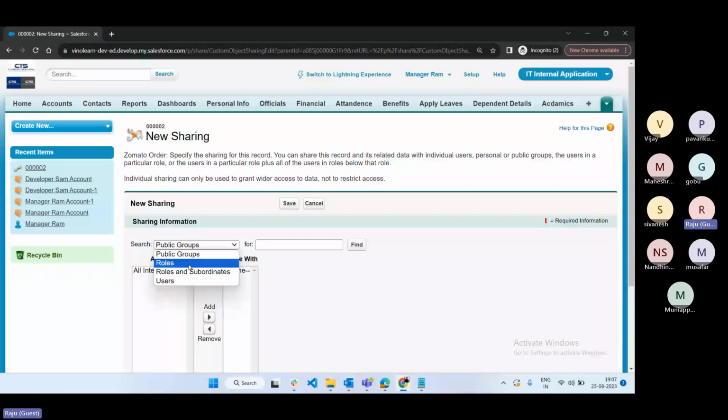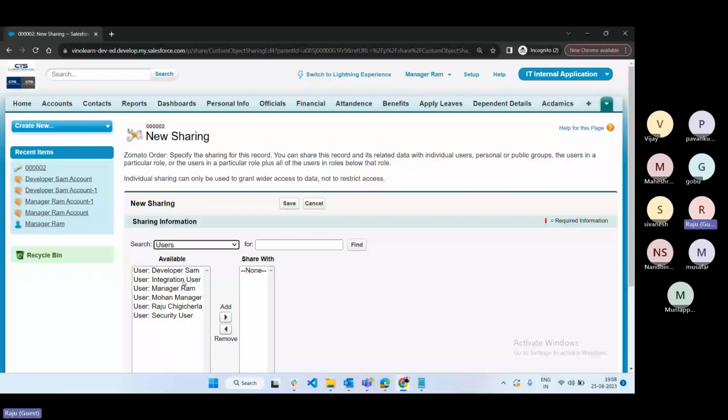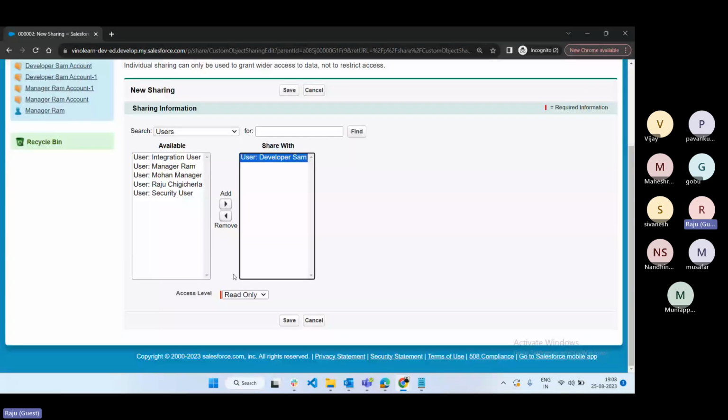This public group, roles and subordinate, we will discuss in detail later. As of now, we can select user. Which user is required for access? Developer Sam. What type of access is required? Either edit access or read only access. We can give the edit access so that the developer can modify the data. But if the developer simply requires read access, then you can select the read access. The developer cannot modify. This is how we can share the data manually.